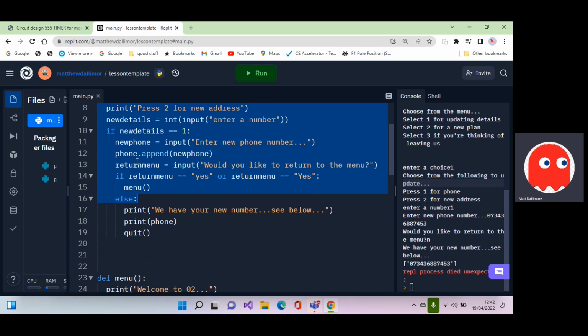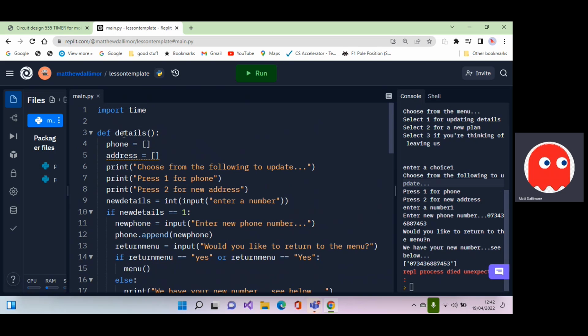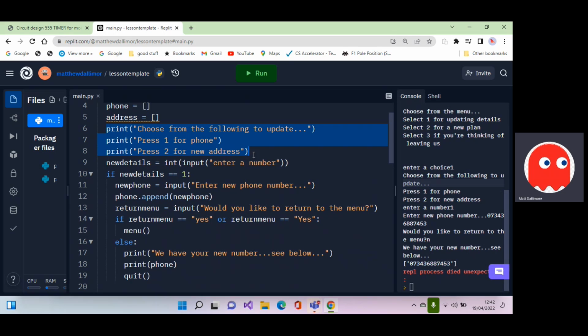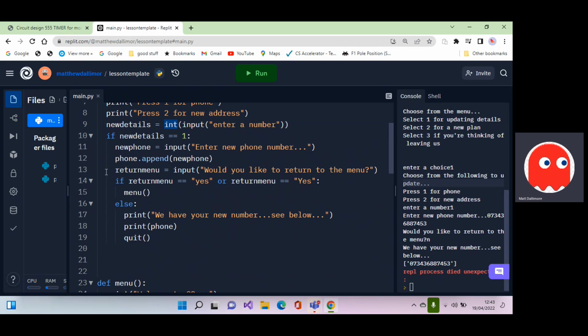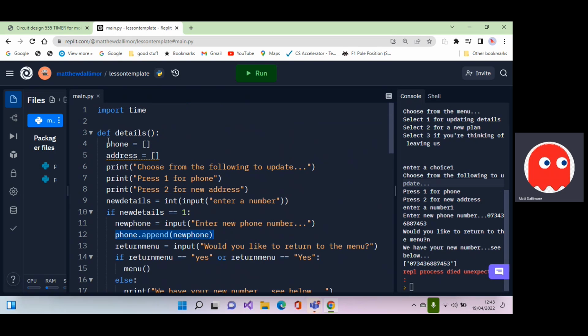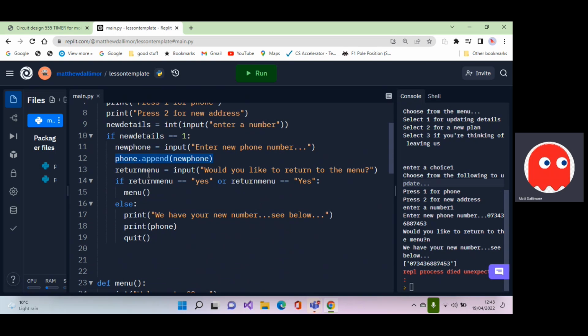So we jumped straight back up looking for details. Python found details here. Then it asked me to choose again. What do I want to choose? I inputted phone, so I wanted to choose my phone. Remember that I used an int there and an int there. If I didn't use that, that needs to be in quotes because it's a string, okay? Common problems I get in the classroom. Enter the new phone number, and then I appended my little list I made here. I appended that variable into that list, okay? Then I asked, would I want to return to the menu?